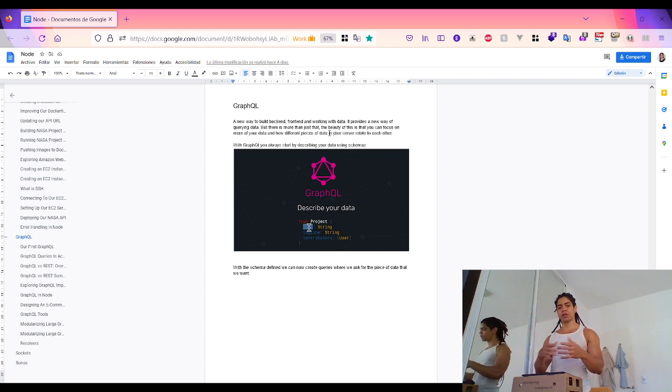So with GraphQL, it all starts with describing the data as a schema, and if you want to query that data, you use a GraphQL query to ask for the data that you want. This is much like selecting a property on an object.